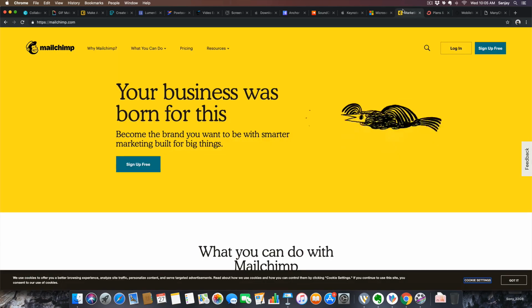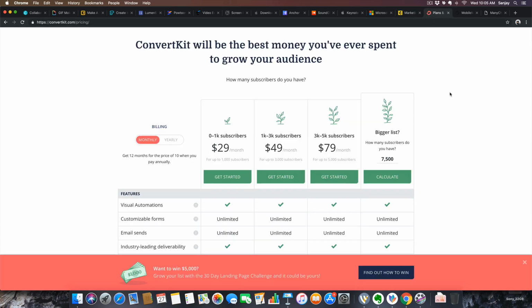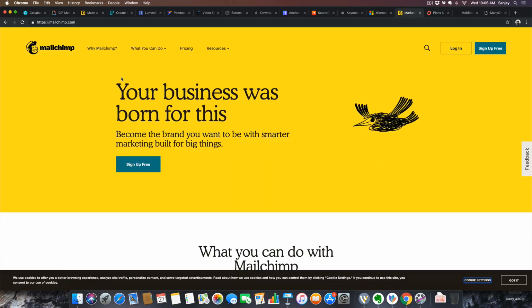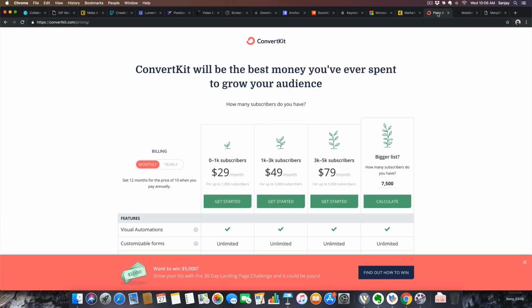So these are my two favorite tools when it comes to email marketing. MailChimp is very rudimentary. ConvertKit is just too amazing in terms of features and all of that. But if you want to get started, I strongly suggest you get started with MailChimp, and then you upgrade yourself to ConvertKit, because ConvertKit itself has a learning curve, and you shouldn't probably be starting off with such a complicated tool.